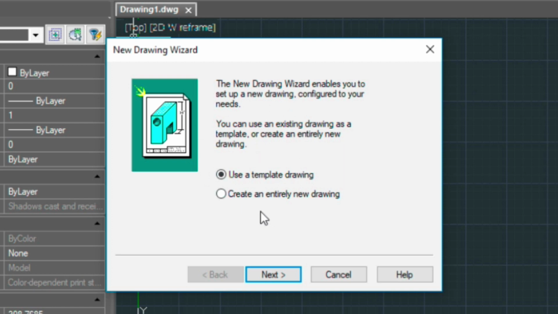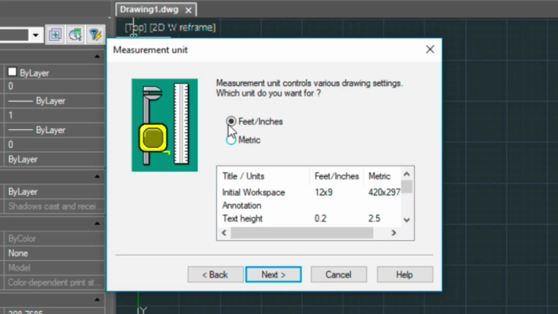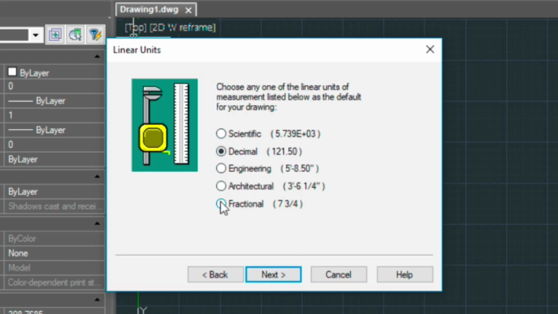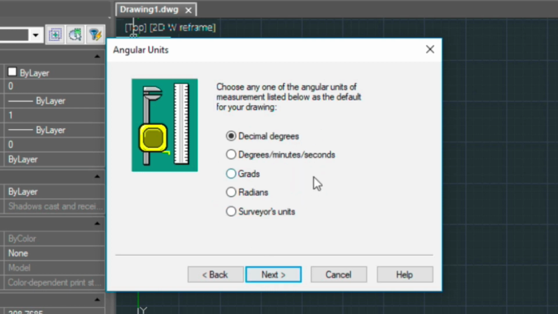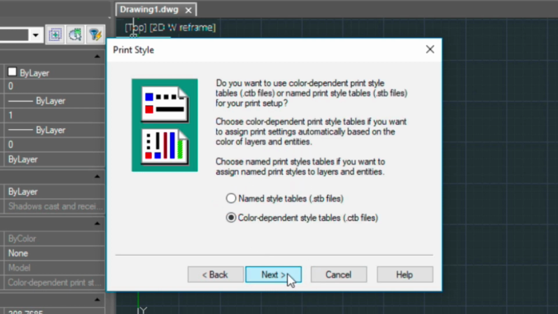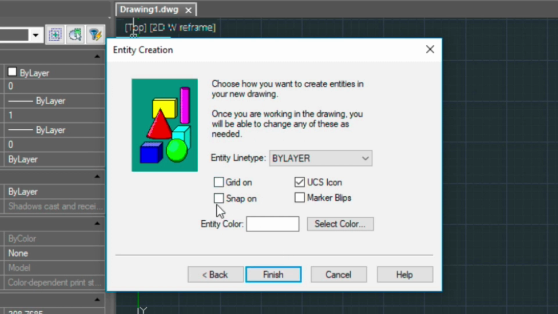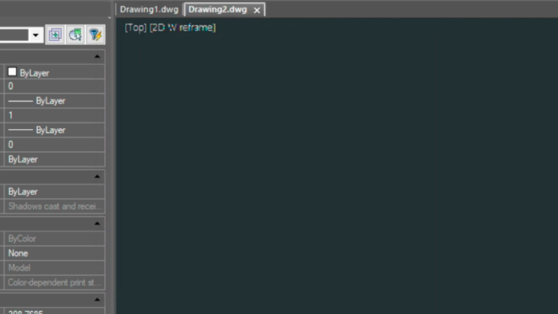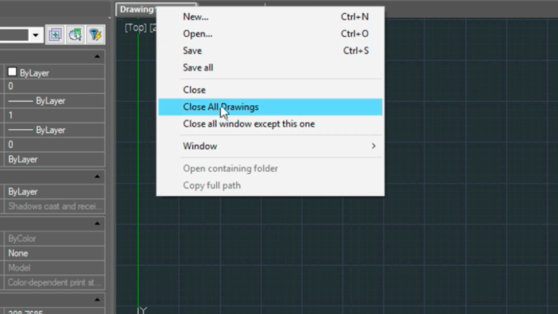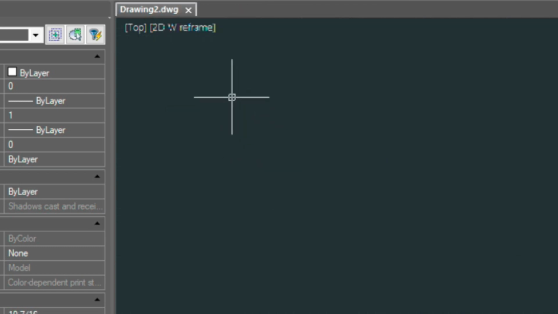Here it's going to just ask you a few questions. So we want to create a new drawing. We want feet and inches. We want fractional in this case. Decimals, good. We could turn on our snaps if we wanted to, but we're just going to leave that unchecked. And so that creates this drawing 2 now. So now we have a drawing 2 and a drawing 1. So let's go ahead and close this. I just right clicked on this tab to do that. So now we have a drawing 2.dwg.